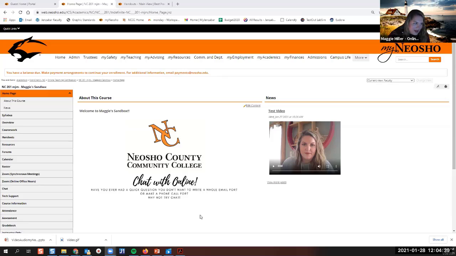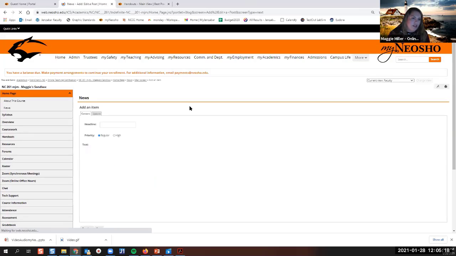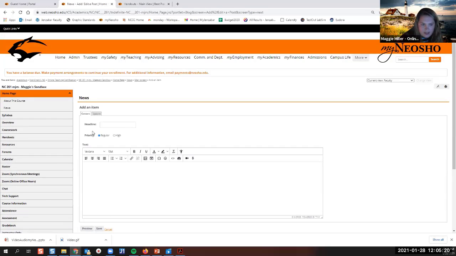The cool part about this new feature is that you can access the video or audio option in any of the text editors on myNeosho. So anywhere you're going to be putting text on your course, you will have access to those buttons. The most common one is going to be in your blog, your news feature. So when we go into add a new post, you get your text editor. This is a text editor right here.